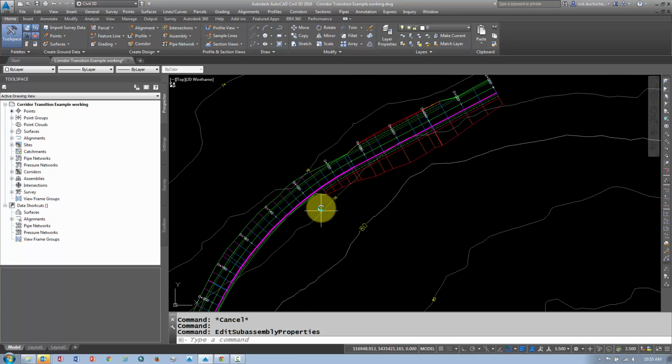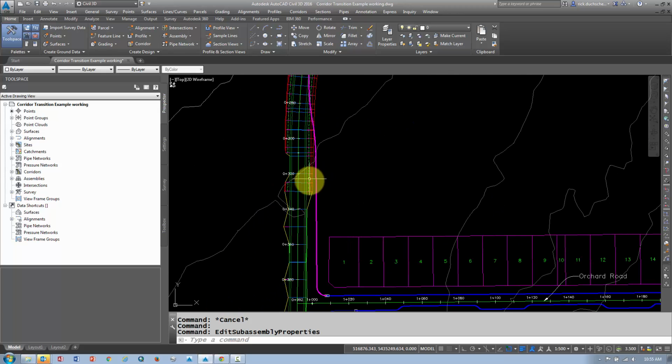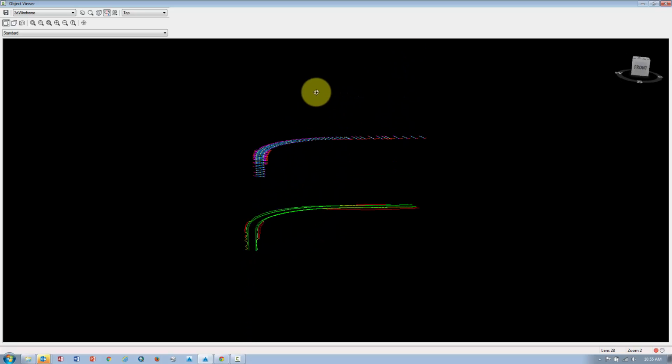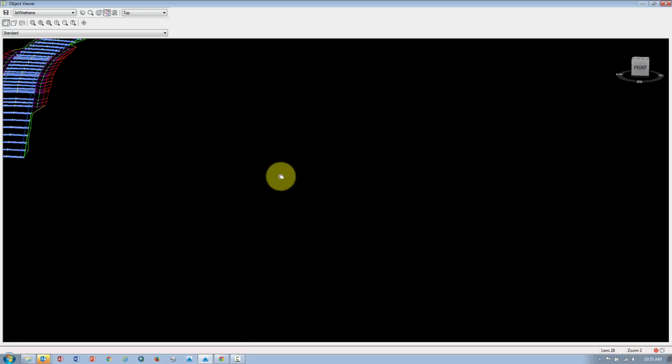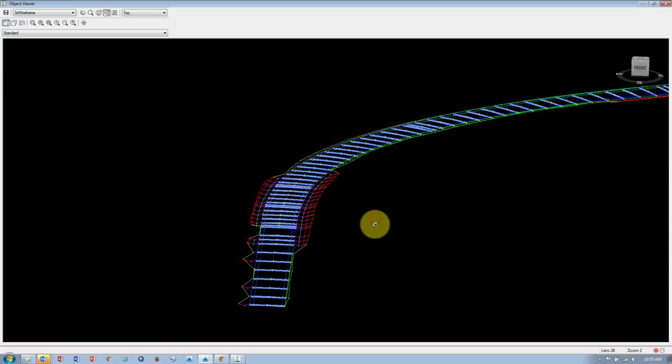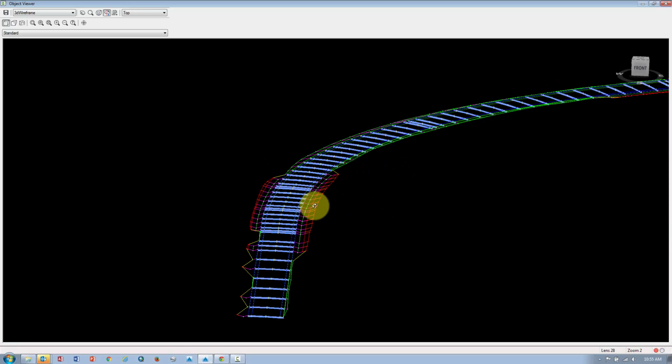I've got a corridor built, and you can see that it's pretty straightforward as far as the corridor looks. If I take a look at it in the object viewer, it's pretty standard. It maintains the same width throughout the range of stations as I move through here. The red represents that I'm in a cut situation. Those are my slopes that tie to my existing ground, and the green represents that I'm in a fill situation, also tying down to my existing ground.